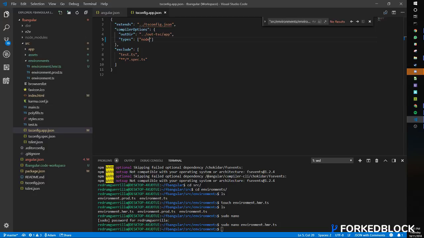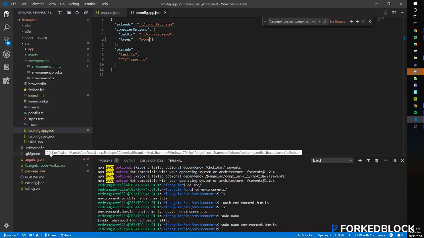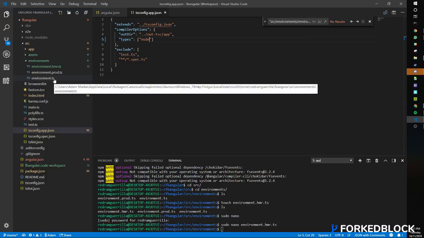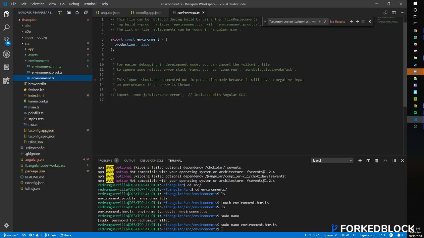All right, update existing environments. Next, we need to modify our existing environment files and set the HMR property. False. environment.ts. So this is going to shut off what we currently have running. So this is going to be production true.